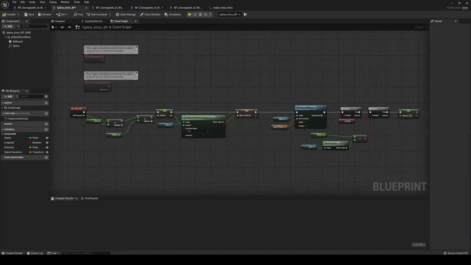Okay, now for a quick tutorial on how to recreate this. This is inside of the spline actor, which is an empty actor which has a spline component and a billboard component. Each tick I calculate a point on the spline and then take its transform and apply it to the billboard. The billboard is there basically for debugging purposes, so I can see where the point is moving on the spline.